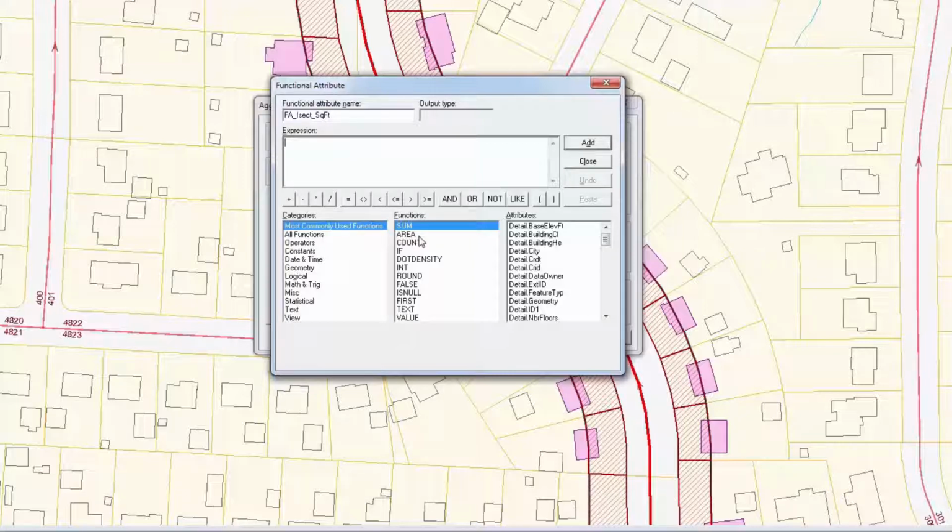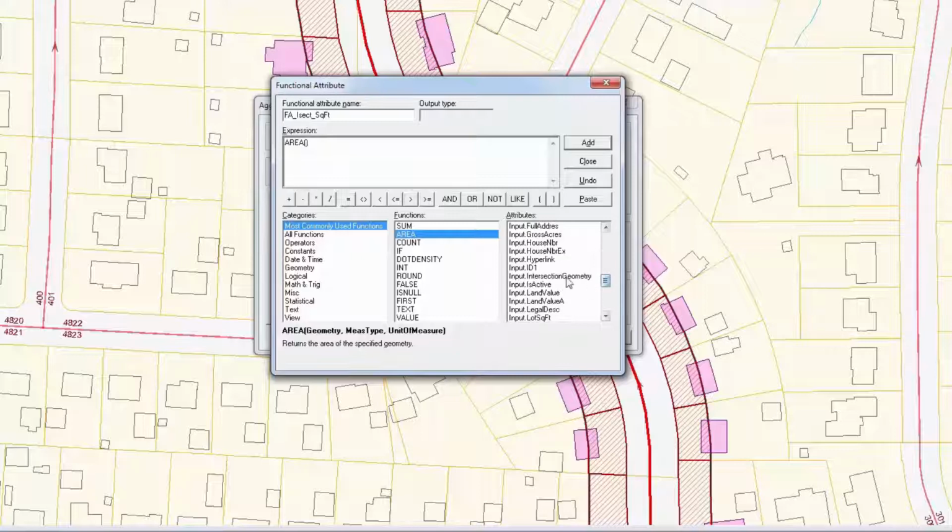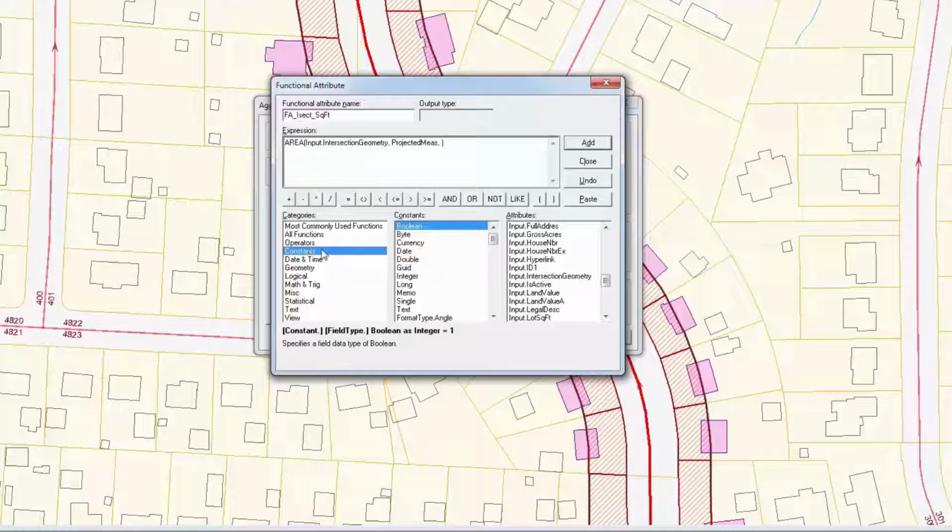Under Functions, click Area. Area parentheses displays in the expression field. Under Attributes, click Input.IntersectionGeometry. Area parenthesis Input.IntersectionGeometry is in the expression field. Type, comma, projected mes, comma. Select Constants under Categories and select Square Foot under Constants. Click Add.